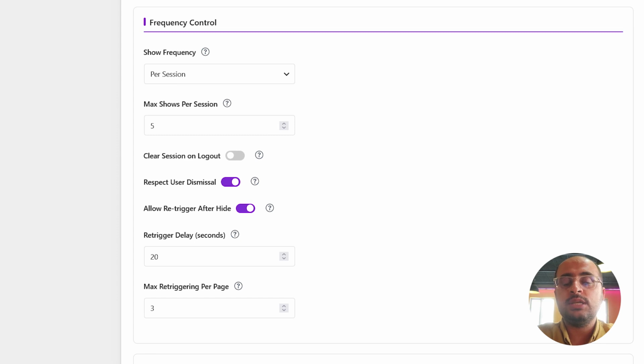Okay, about the frequency control settings, I think show frequency should be on per session and max shows per session set to 4. More than this, it starts feeling pushy and I think it's not good. Clear session on logout off. Respect user dismissal should be on. If they close it, don't show it again. Respect the user.